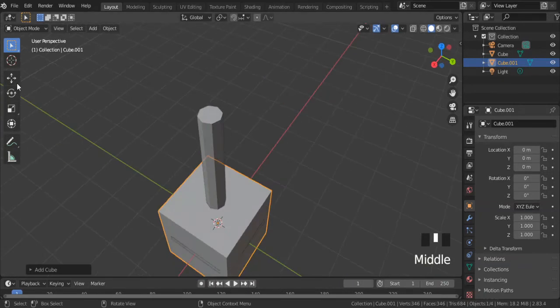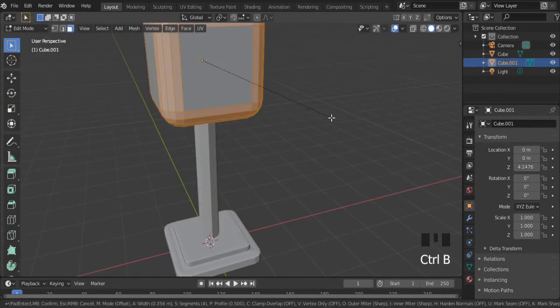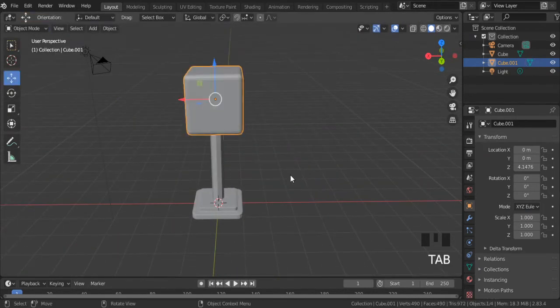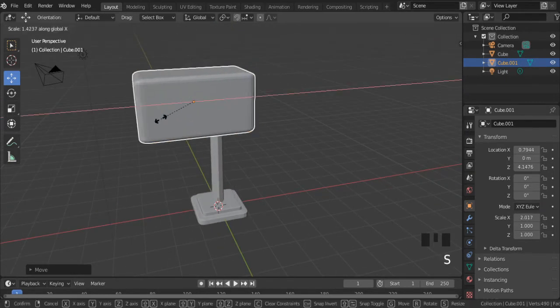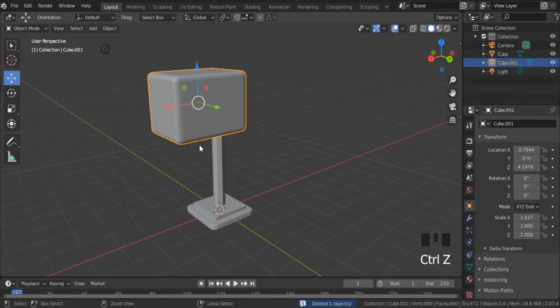So now we're gonna add another cube, we're gonna do it up. I'm gonna make it really simple, so Control B, and then we can scale it a bit on the Z axis. So scale Z. Okay, I'm really sorry about that. We are doing it wrong actually.